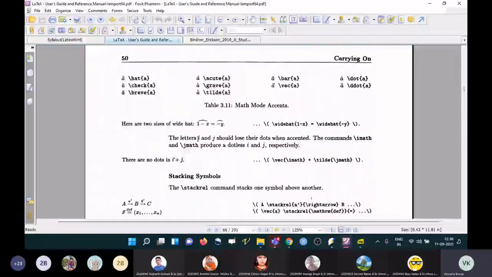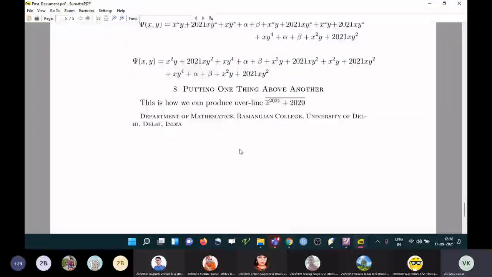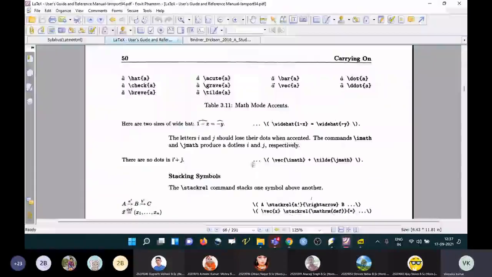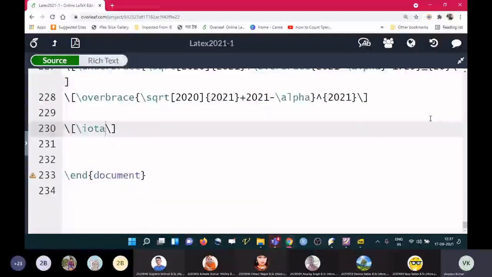Or if we are using this i and j and then we are writing them as vectors, then we may lose the dot here. Fine, we may lose the dot here. But at that place, if you see the output here, we have really different notation. Okay, so we use here \imath. You can see the difference between these two.